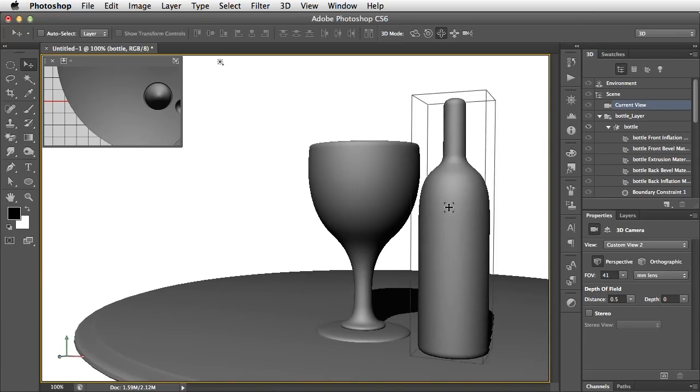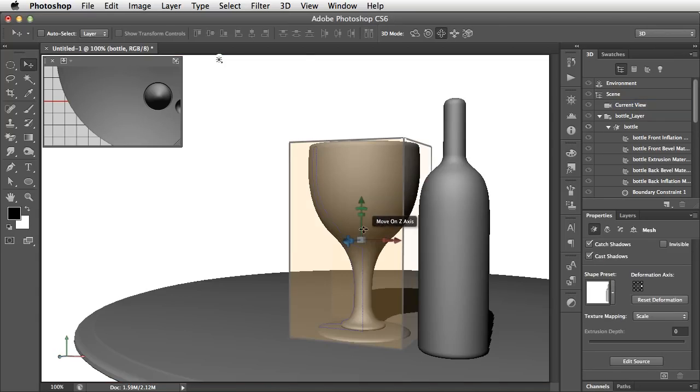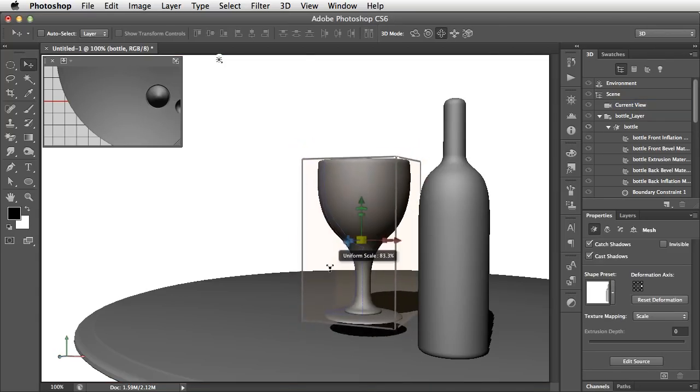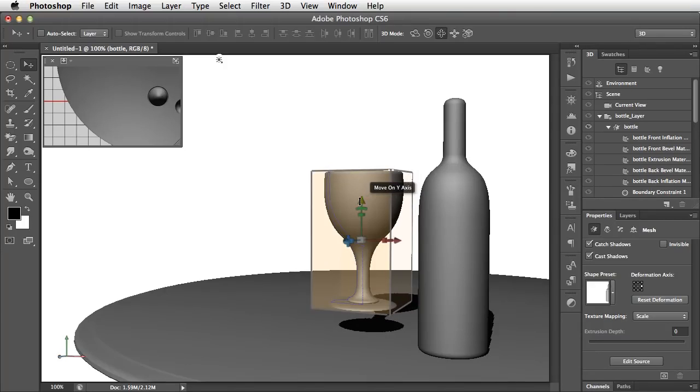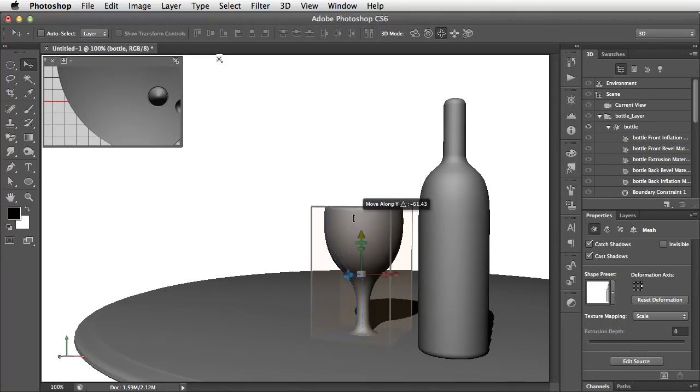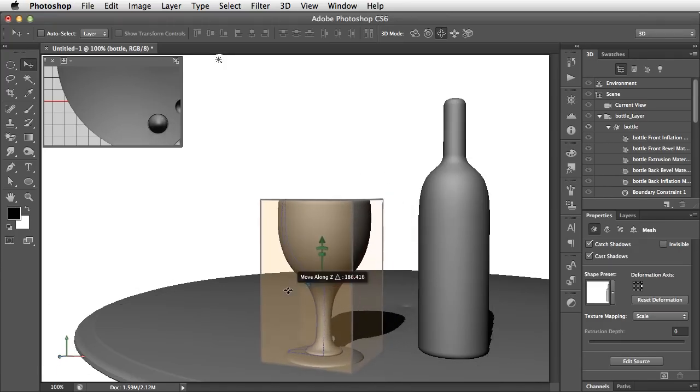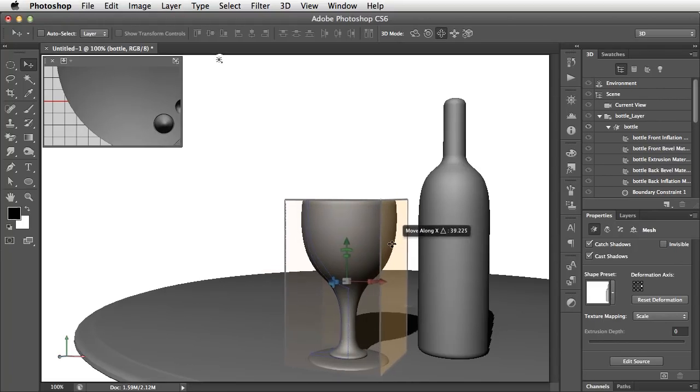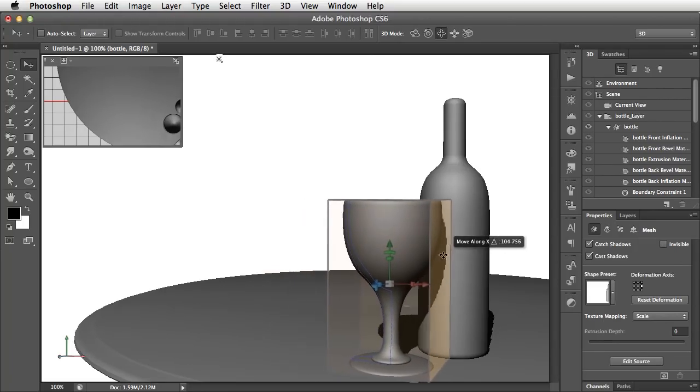That's quite good. The glass clearly is much too big for the bottle, so let's select that and make that smaller. And we'll bring it down so it's just sitting on the table like this. And by dragging on the faces, we're able to slide it forwards, and let's move it over to the right here so that it's sitting just in front of that bottle.